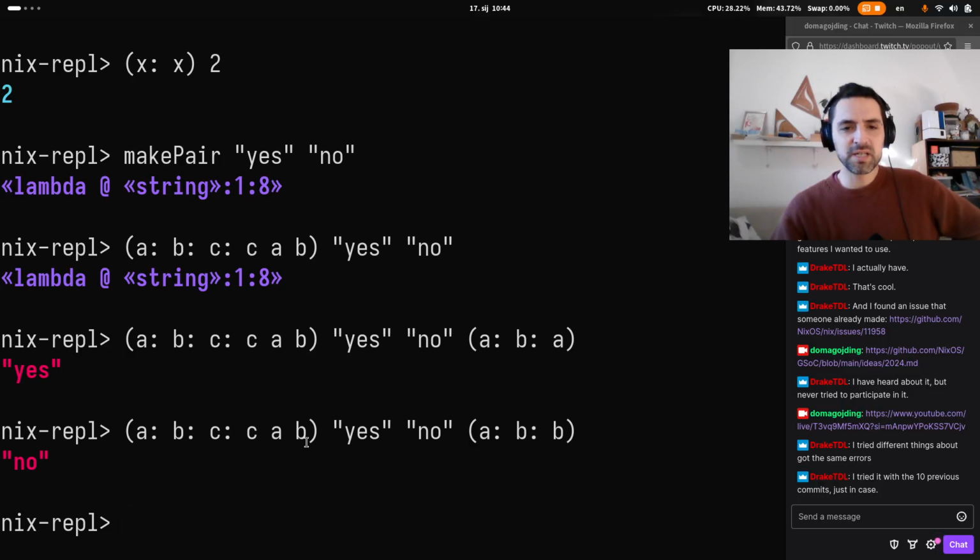So now we need something, but look at this. We have a make pair here, and we have a yes and no. We have two values that we give it, which could be anything. This does not have to be a string. It could be a number. So it just makes a pair, and then this substitutes here, and it picks the first thing. So how would the not look like?